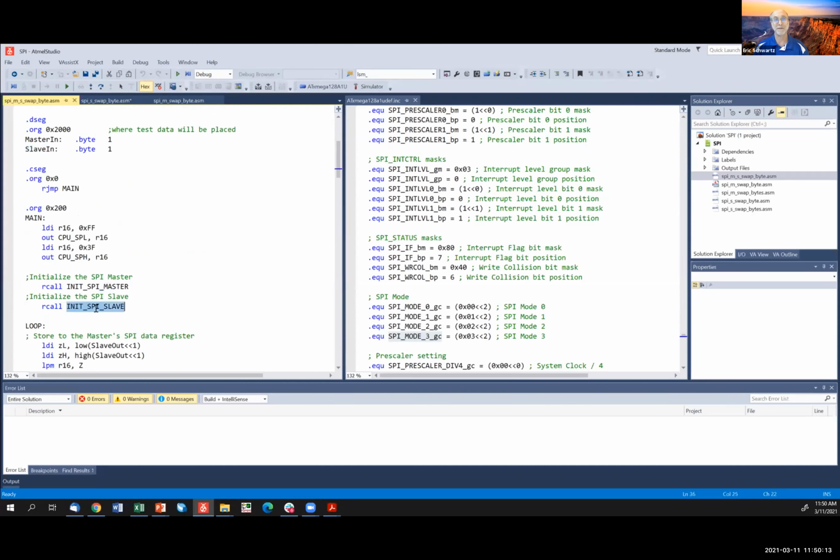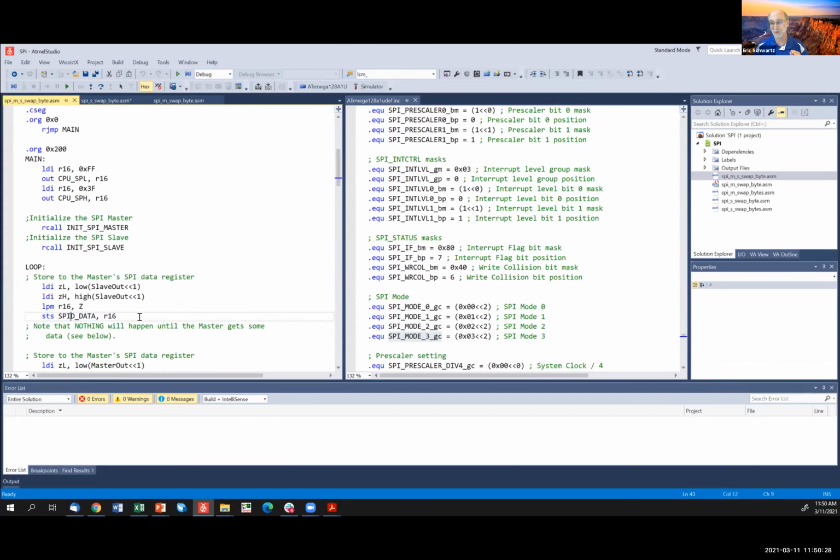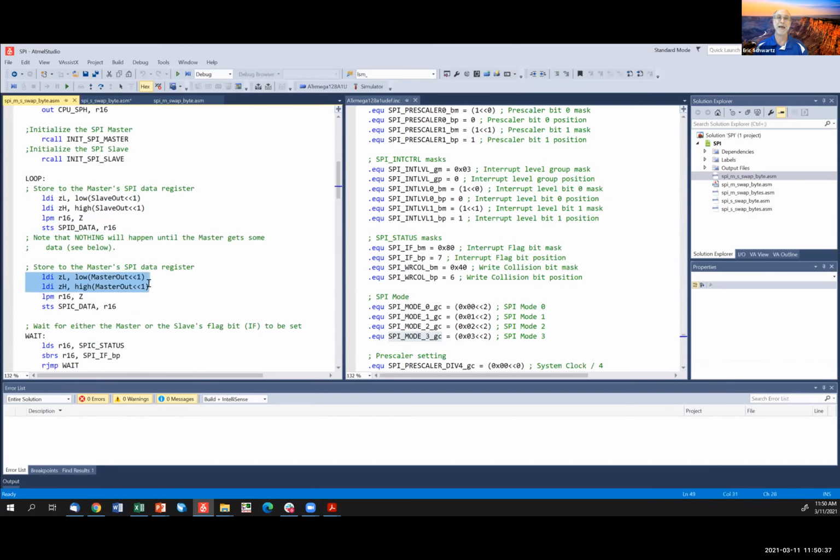Got a place for the master input and the slave input. Initialize the master and the slave exactly like I did before, nothing's different. Put the slave output first in the data register for the slave, which is port D, right? Because you got to do that first, because as soon as you put data in the data register for the master, it's going to start the process. So you got to do the slaves first. Then I point to the master's data and store that in the data register, and the serial communication starts, going from one port to the other on the same chip.